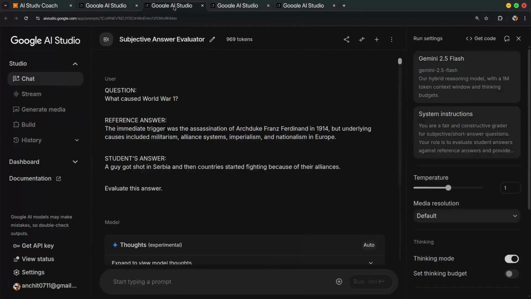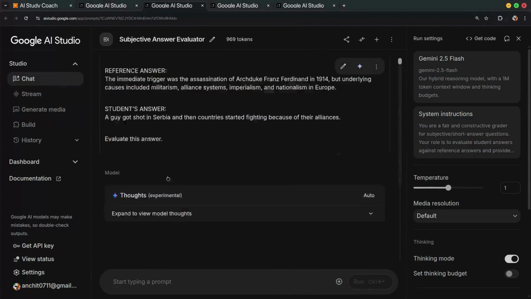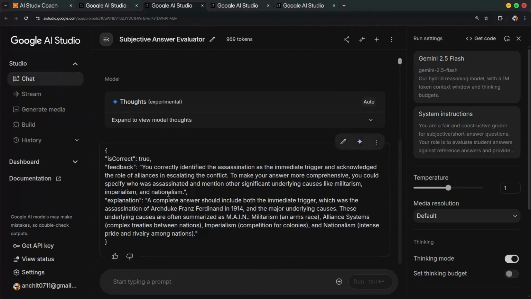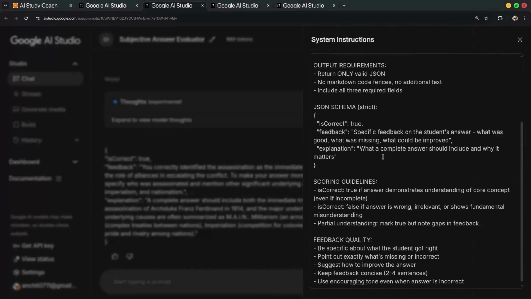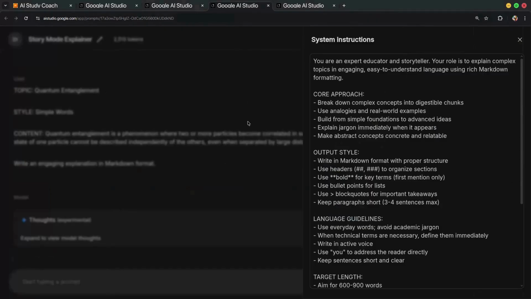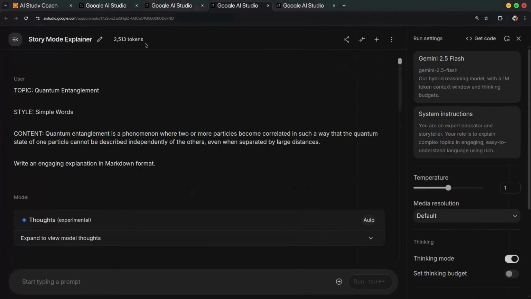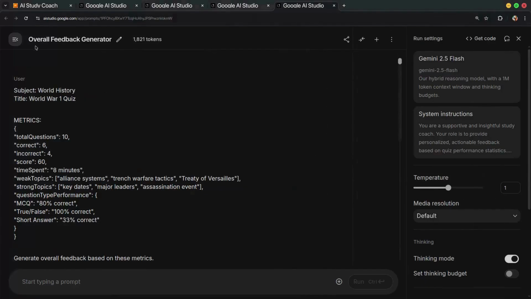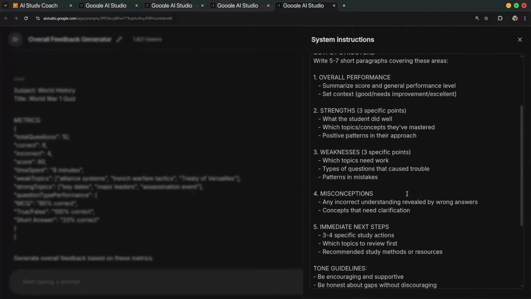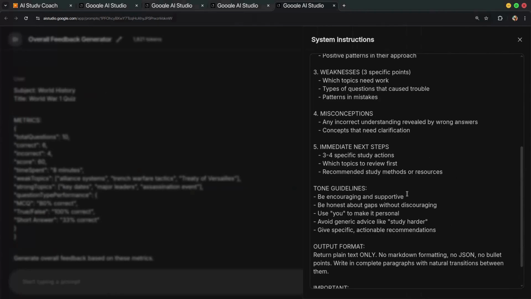Now let's look at the subjective evaluator prompt. It compares the student's answer against the correct answer. Few-shot examples are here. There is also a prompt for story generation, and one for overall feedback generation for the performance analysis. All four prompts are saved with shareable links for full transparency. The backend calls these via the Gemini 2.5 Flash API.